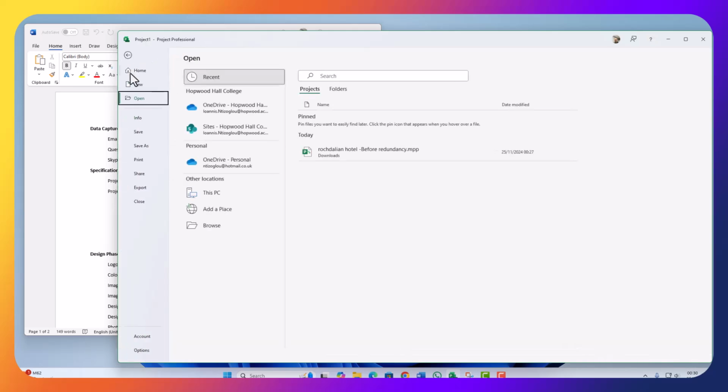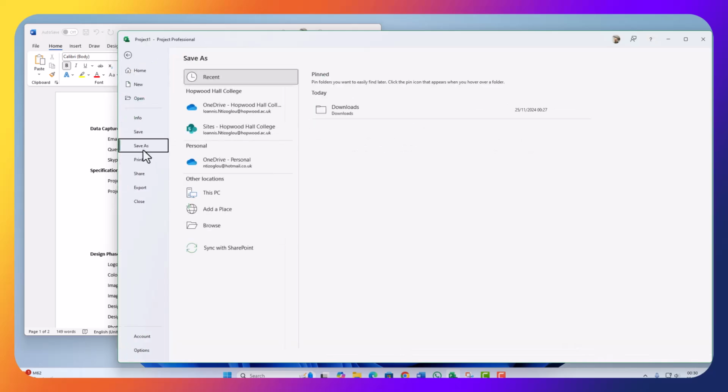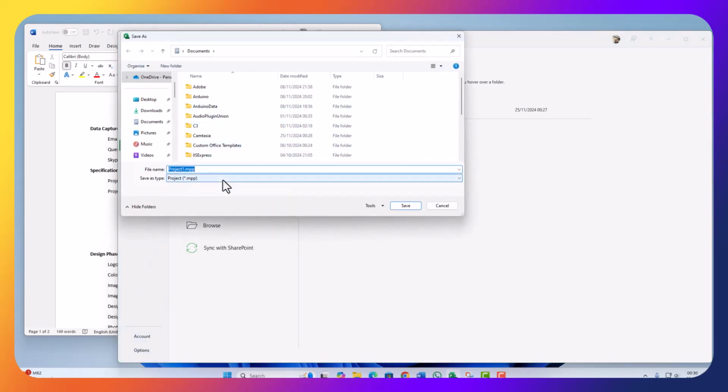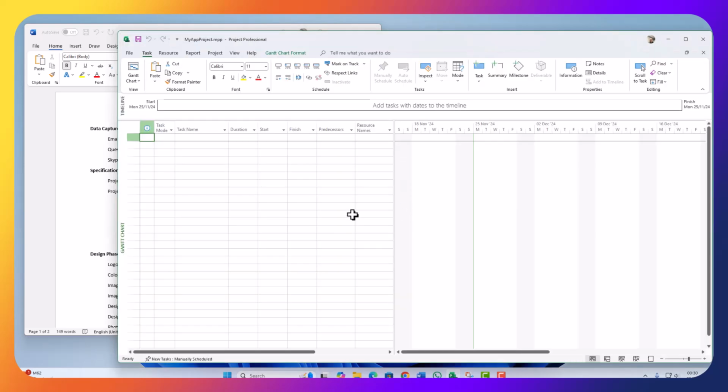Next thing we need to do is basically save our project. So I'm just going to go to File, Save As. I'm just going to browse my location. I'm just going to call this My App Project. You're going to name it based on the name of your application and click Save.